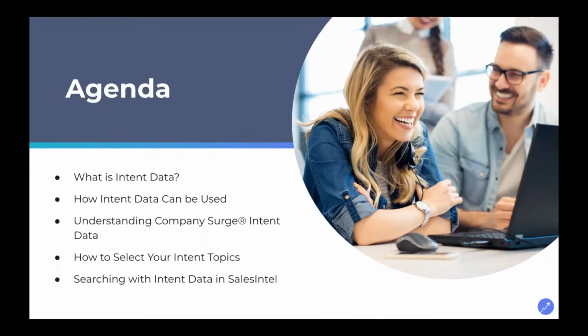So we are extremely lucky to be partnered with Bombora. They are really the pioneers in the intent data industry and far and away the industry leader on this type of information. They've been in business for about 5 years, and we are extremely lucky to have them as our partners. And we will go over today exactly what that company surge that Bombora uses is.